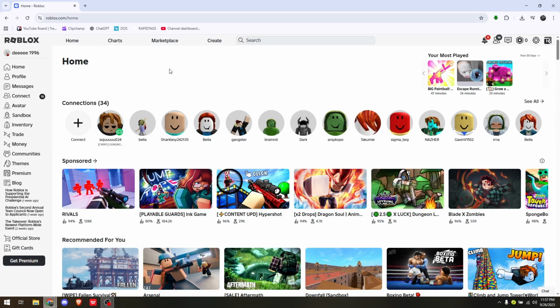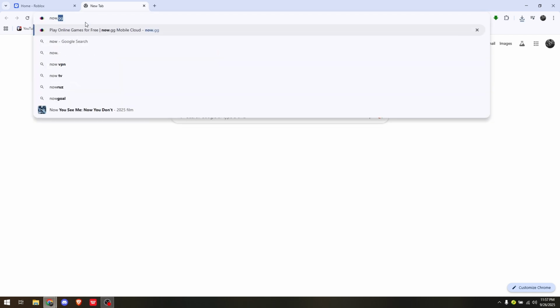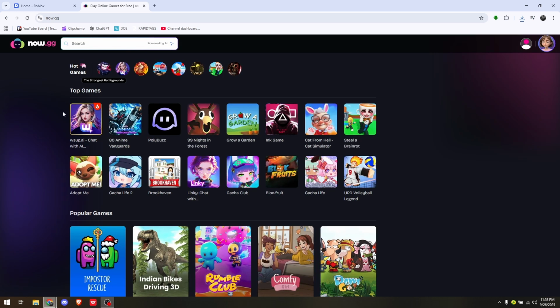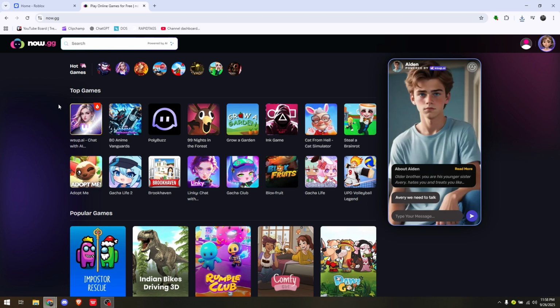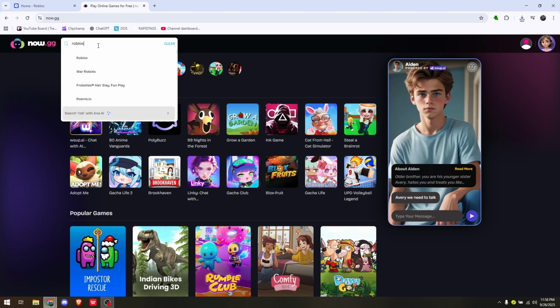So just simply access any available browser that you have on your Chromebook, and this is the website that you're going to visit: now.gg. Now you'll be redirected to a specific proxy site where you can access or play games using the browser only. Locate the search box, just simply type in Roblox and choose the first link.